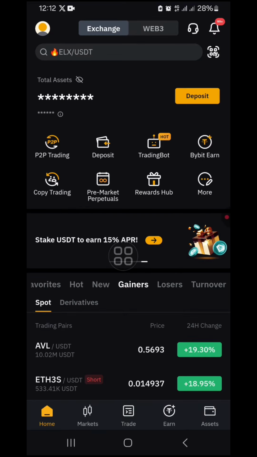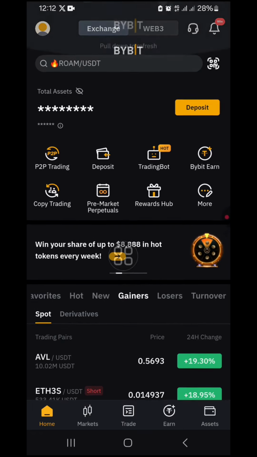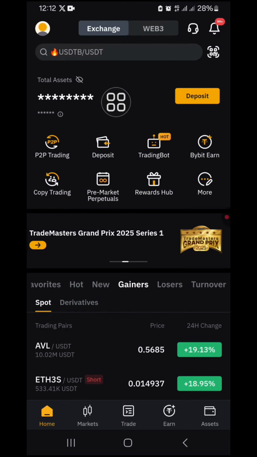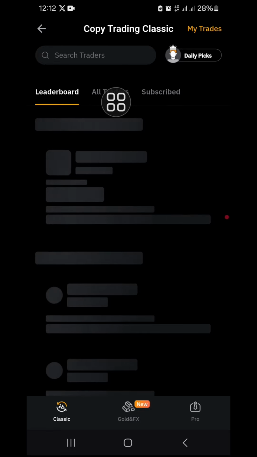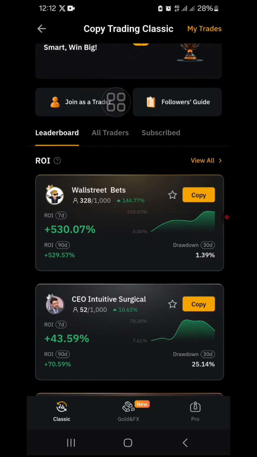Before we continue, you need to sign up on Bybit. There'll be a link to sign up if you are new to Bybit or you don't have a Bybit account before. When you sign up, click on the place that says copy trading. That's going to be the copy trading section of Bybit, and on this page is where we get started.